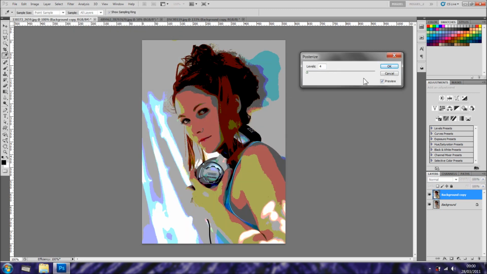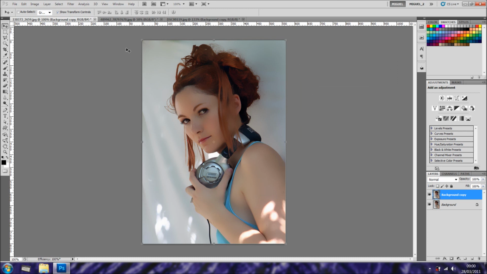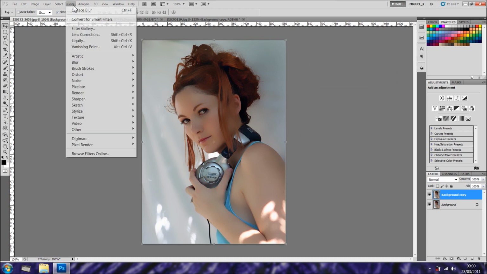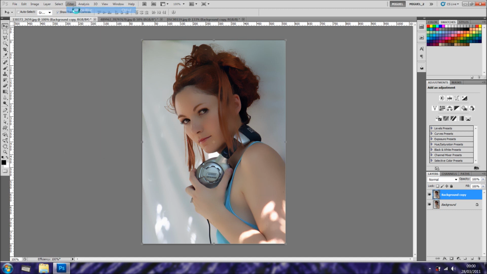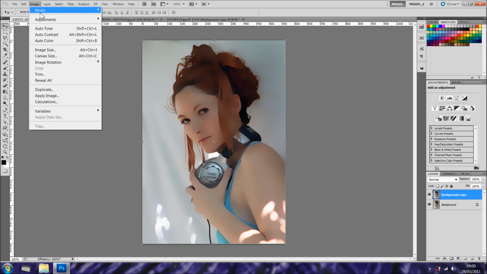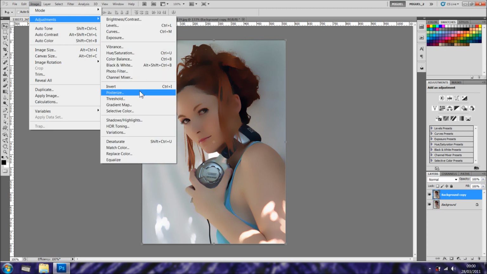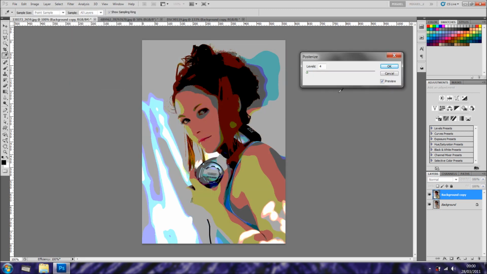See? Looks cool. Looks very, very cool. And like I said, if you want to apply a bit more surface blur, I'm going to do that. Control F, image, adjustments, posterize. Kind of a cartoonish look.